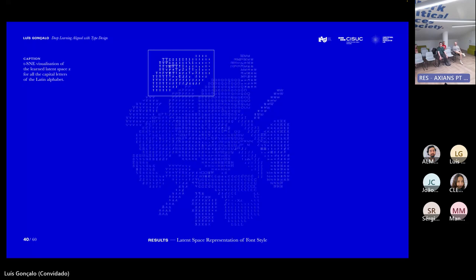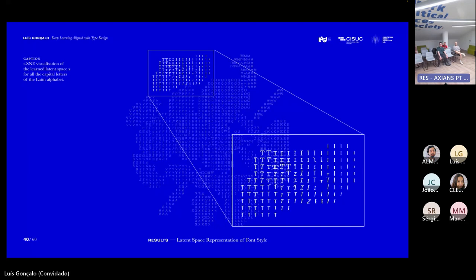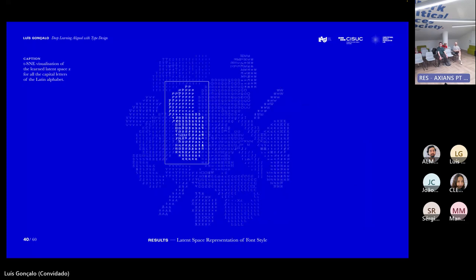This is more expected. This is zoomed in, but as you can see, they are more or less similar, so they are placed together. We have other cases, for example, the P and the B, which have that bowl, so they are also in the same place. Okay, a zoomed in version.